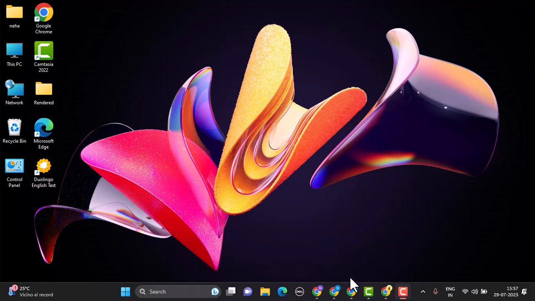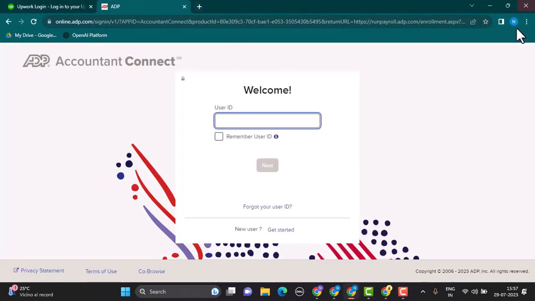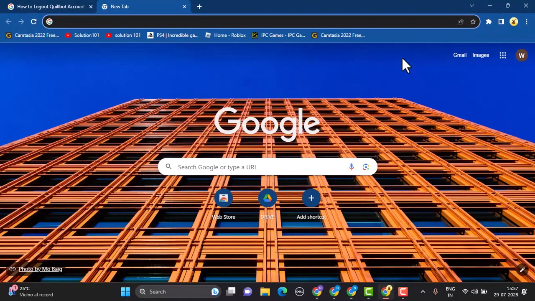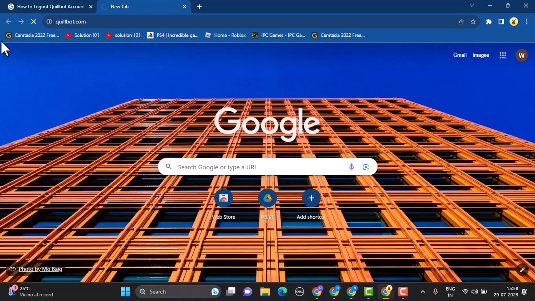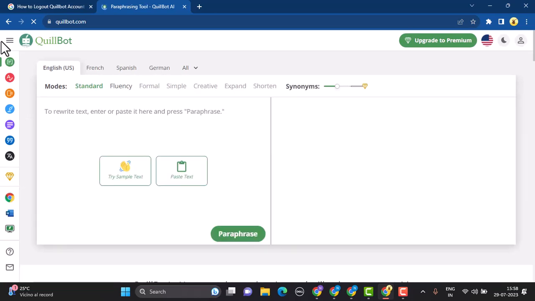connected to an internet service and open up any web browser of your choice. After you open up your web browser, on the web address bar, type quillbot.com. First of all, you need to log into your account in order to sign out. So for that, you'll be taken to the official page.